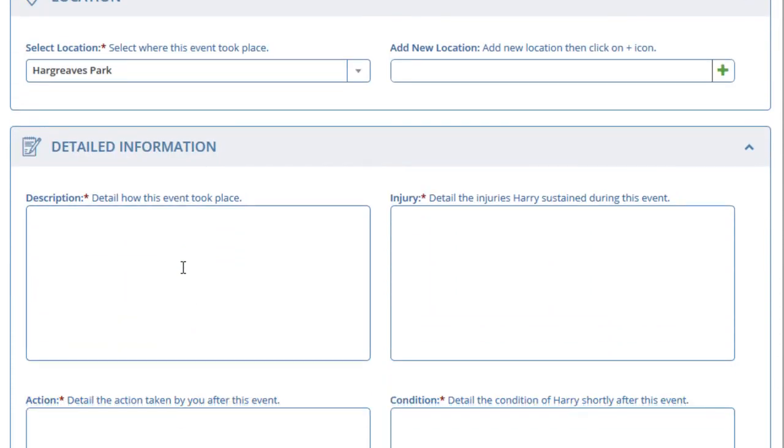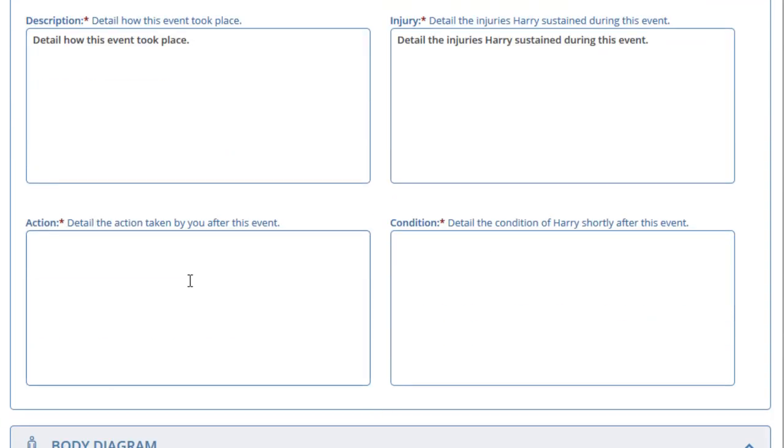Now we can enter the description, i.e. how the event took place. Within the injury section we detail the injuries that Harry sustained during this event. Within the actions section we detail the actions that were taken by you after the event. And finally the condition, i.e. the condition of Harry shortly after this event.